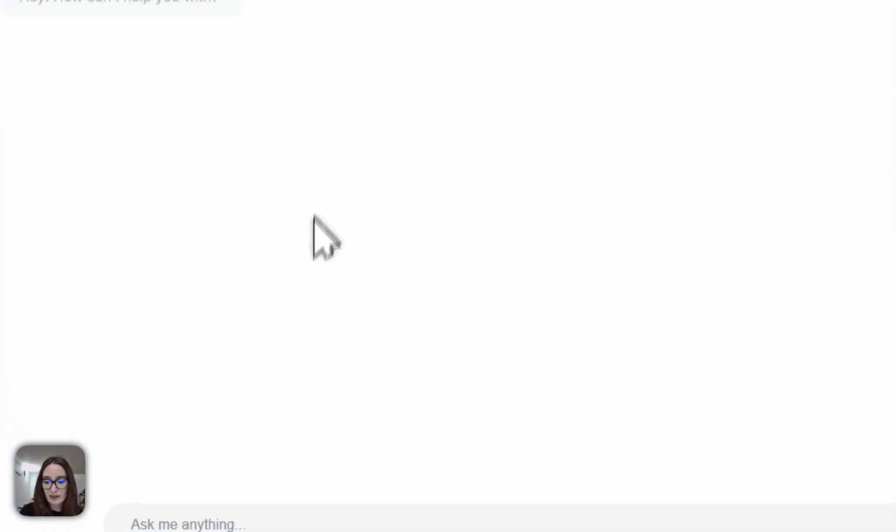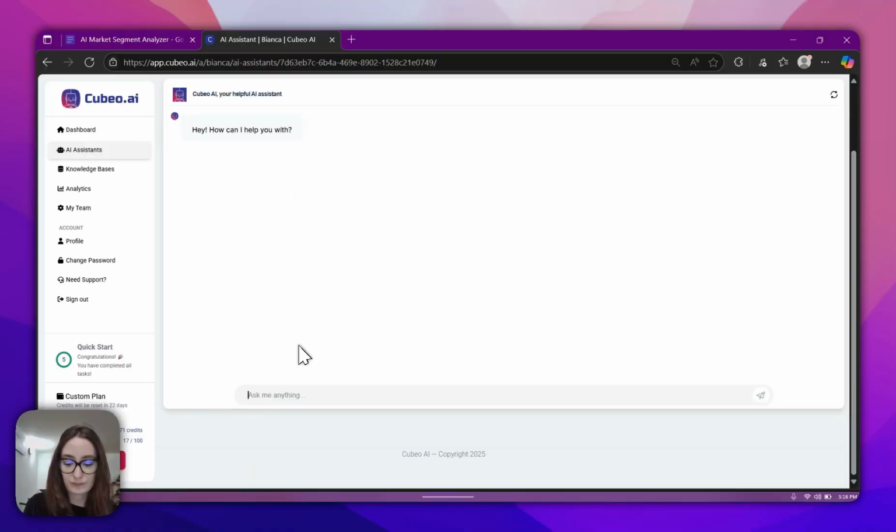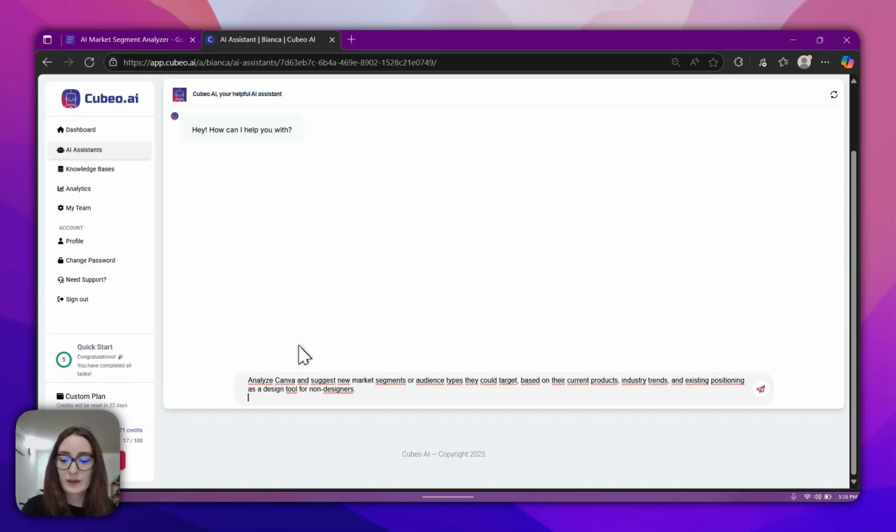Now, let's put in our prompt. Now, this is the prompt. We want this agent to analyze Canva and suggest new market segments or audience types they could target based on their current products, industry trends, and existing positioning as a design tool for non-designers.